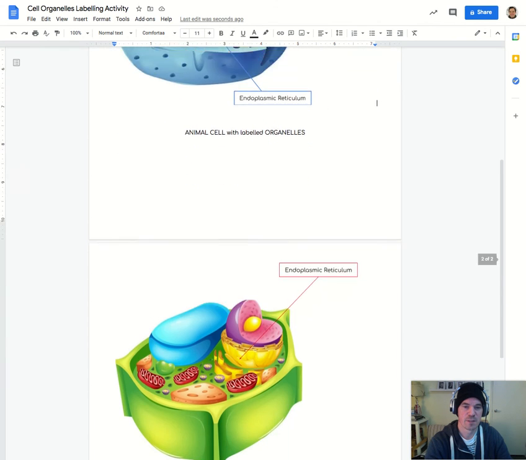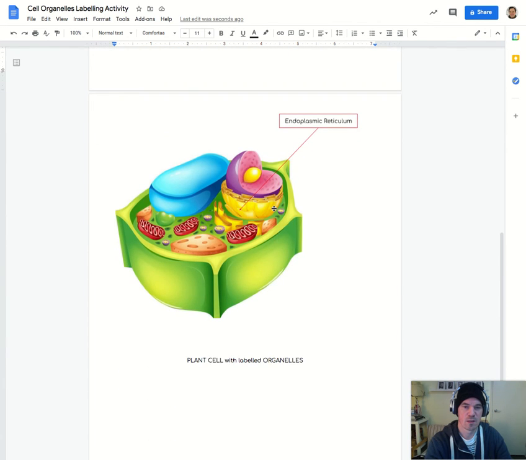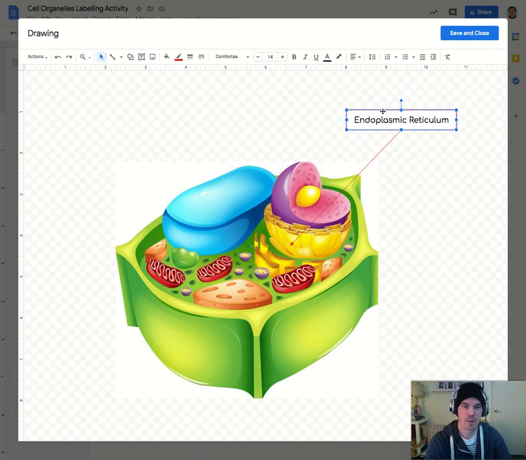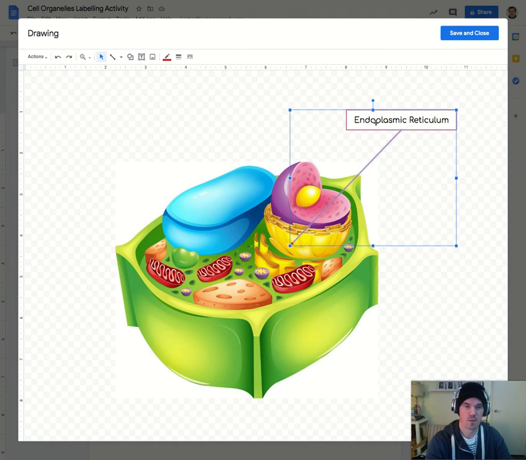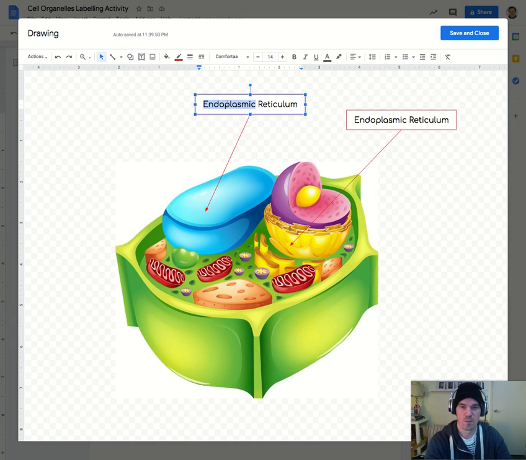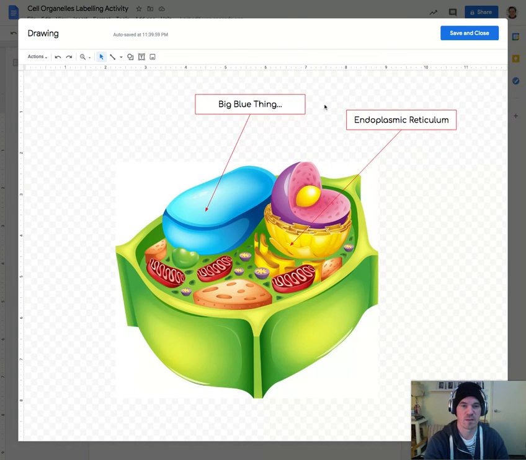Once you're done labeling the animal cell, unfortunately, you're going to have to do the exact same thing with the plant cell. Label the plant cell with its parts and its organelles as well. So once we do that, we double click here and we go ahead and copy, paste, and move this over, and we can start naming these things. Big blue thing. Just kidding. That's not what it's called. I know what it's called, but that's for you to figure out.